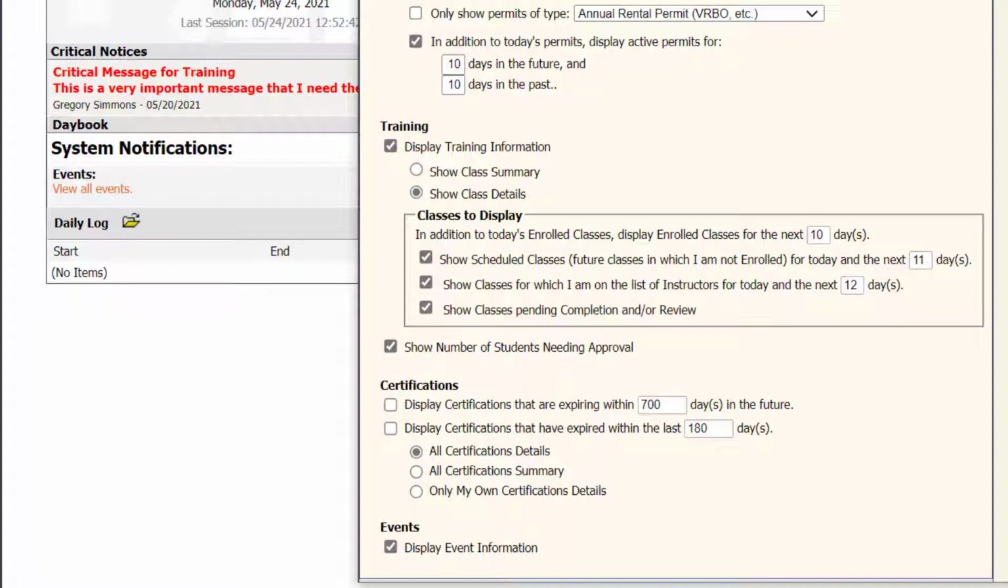The next notification section is for certifications. By selecting the first box, this will display any certifications that are going to expire however many days into the future that you set. Selecting the second box will display any of those certifications that have expired based on the number of days that you set.